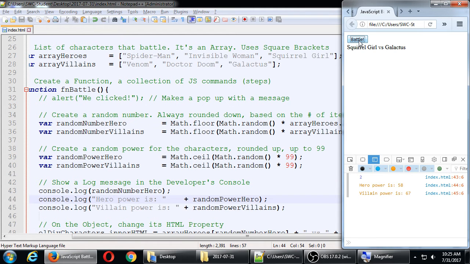Battle. All of this is still happening from the same click from a while ago. All of these steps in this function. You see the power of this, creating functions that are a variety of commands. So now that too doesn't make much sense because I never commented anything. But here I wrote hero power is, and then it's displaying the number. So at the moment, Squirrel Girl would have had a 58 and Galactus would have had a 67.